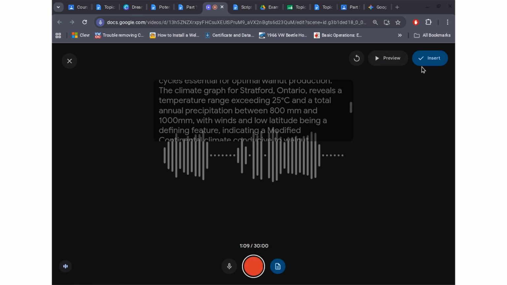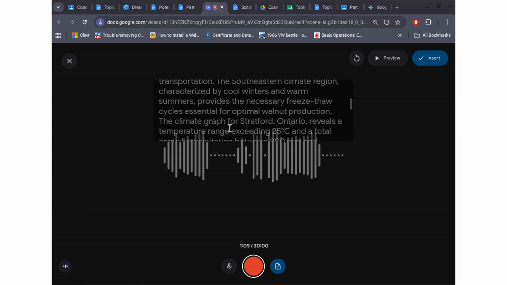So the next step is I'm going to finish at this point. You go up to the top here and you hit the insert button. Now, if you make a mistake while you're reading it, you can go back and you hit the loop back button and it will restart it, meaning it'll delete what you did and you can start recording it again.